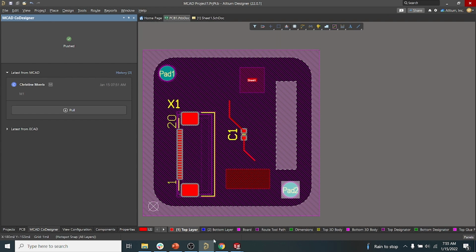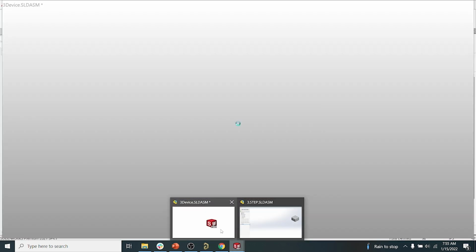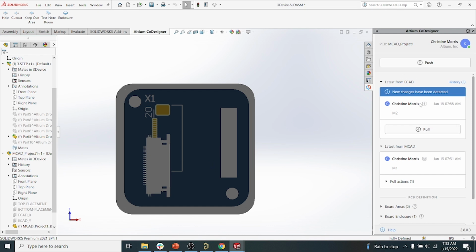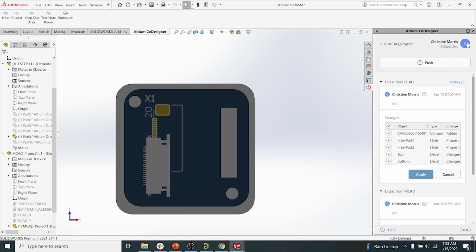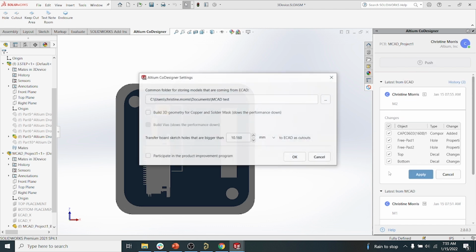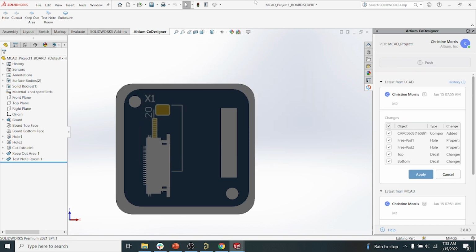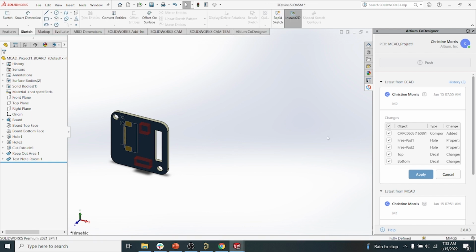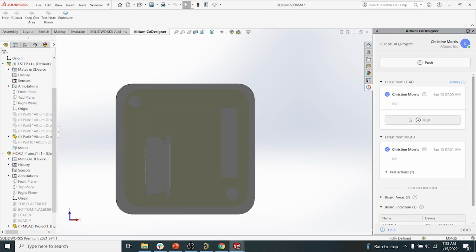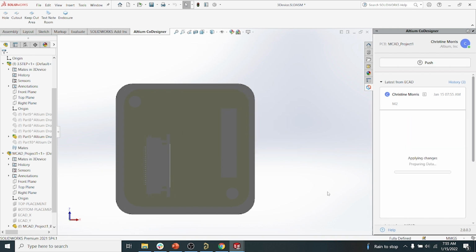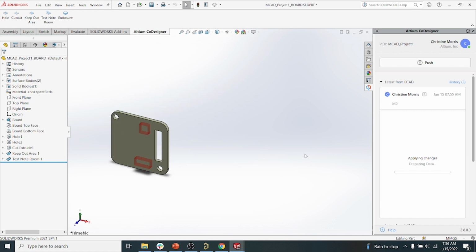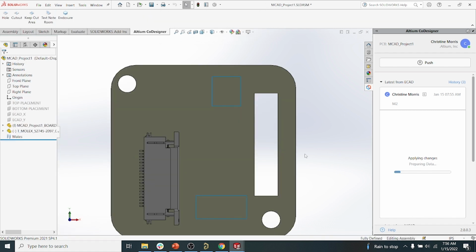At this point, I can go back into my SolidWorks assembly and notice it detects those new changes. Before I pull those in, I want to enable my copper so we can see that actually build. Now that I've enabled that, let me just pull in those changes, do an apply, and it will start building those out.